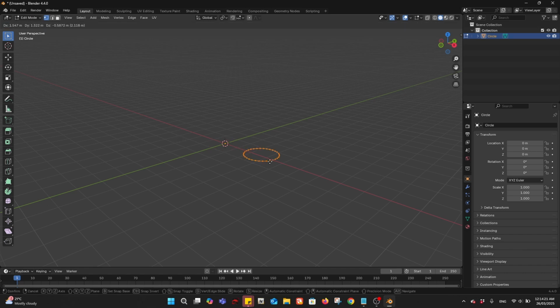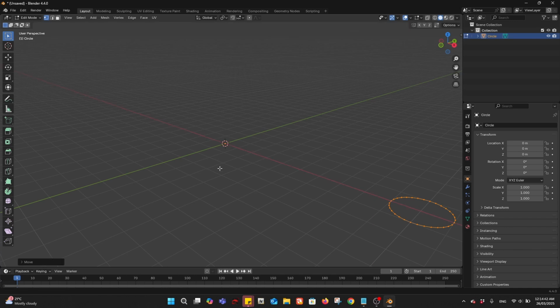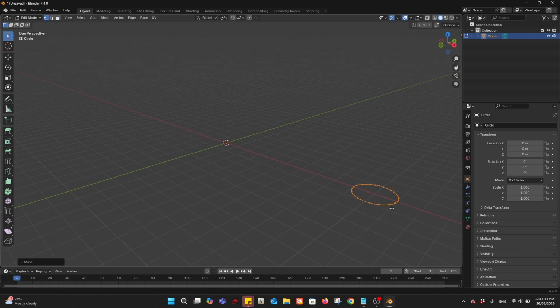G to move, press X to constrain on the x-axis. 10 to write down the amount you want it to move, and now it is stuck at 10 m. Press enter, and you need to be in the edit mode so the origin stays at the middle.